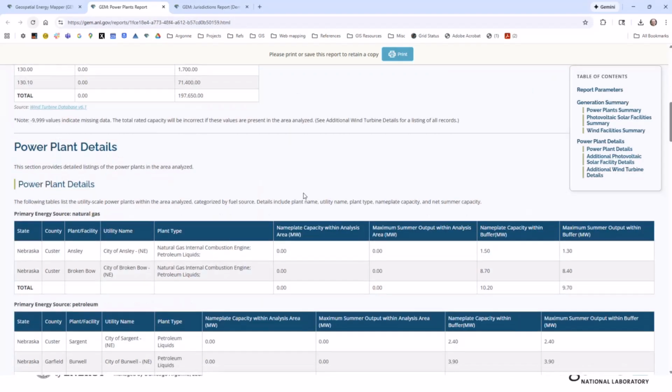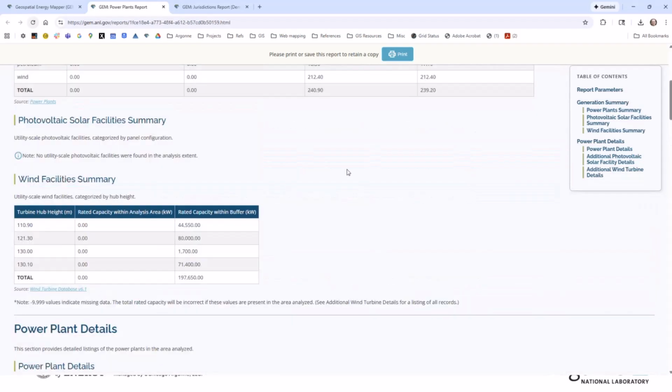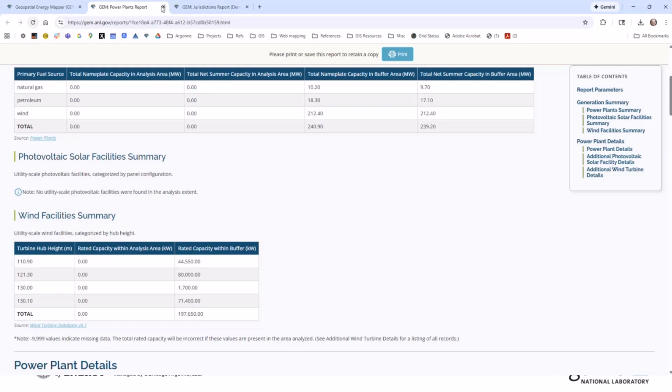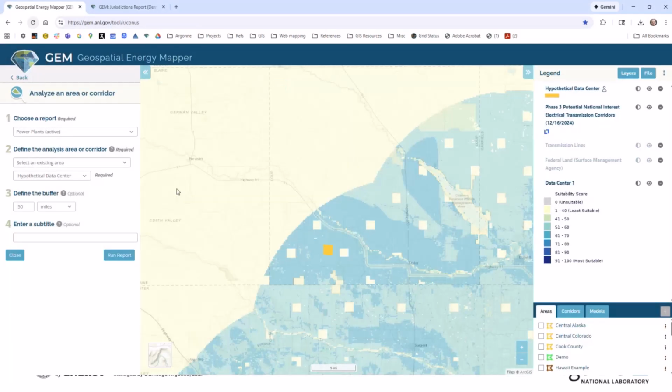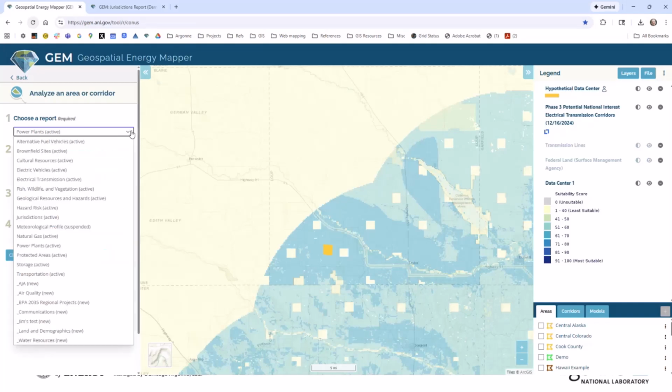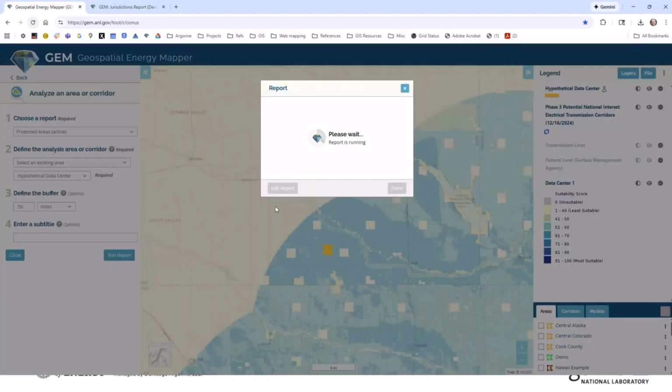There's renewable power plants. The general idea is that you can use these reports to learn about what's around your vicinity. If we hit edit report, we can keep the panel and make a change to it and run another report. So let's try protected areas and run that.